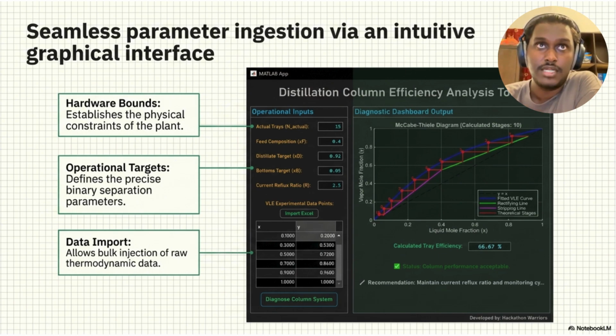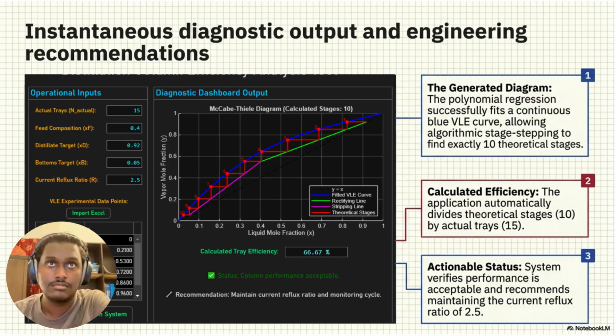For the app development, we implemented seamless parameter ingestion via an intuitive graphical interface. For the operational input panel, the hardware bounds establish the physical constraints of the plant, the operational targets define the precise binary separation parameters, and the data import allows bulk injection of raw thermodynamic data. For the diagnostic dashboard output panel, we implemented an instantaneous diagnostic output and engineering recommendations.